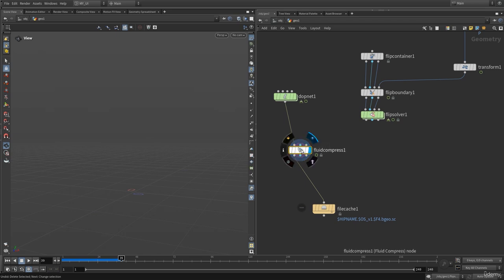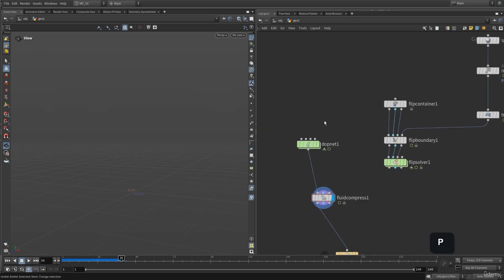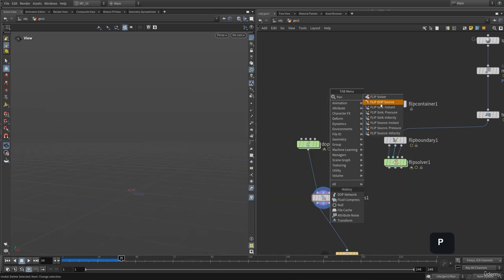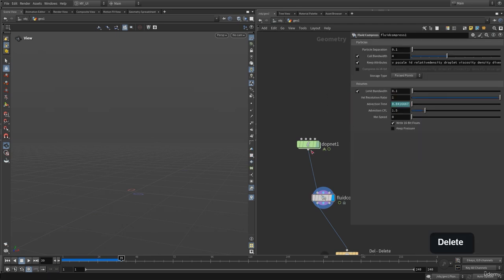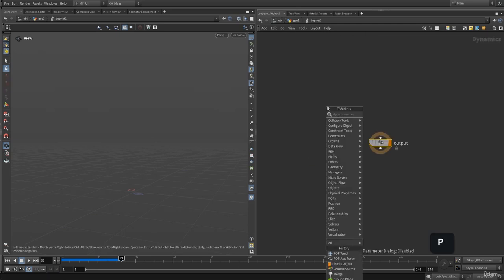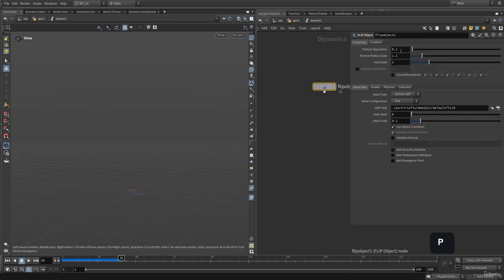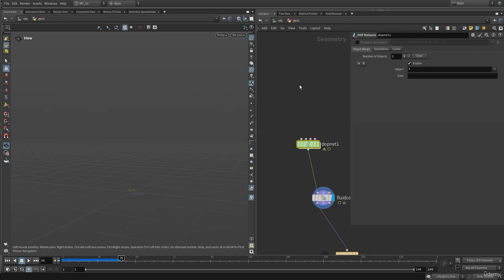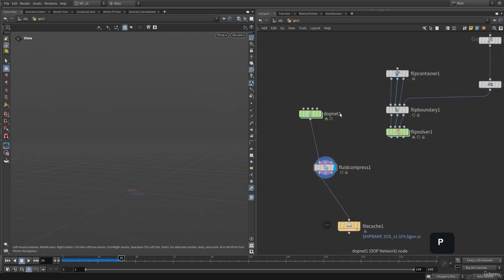But you need to go into the fluid compress, and we have the particle separation, and you must link this particle separation with your source. So you might have a source in here, let's say flip source. If you are creating a source, you have the particle separation. You can either link this from there, or you might have a flip object in here. Let's add a flip object, and here we have the particle separation. So this value must be linked with this particle separation if you are going to use the DOPNet.